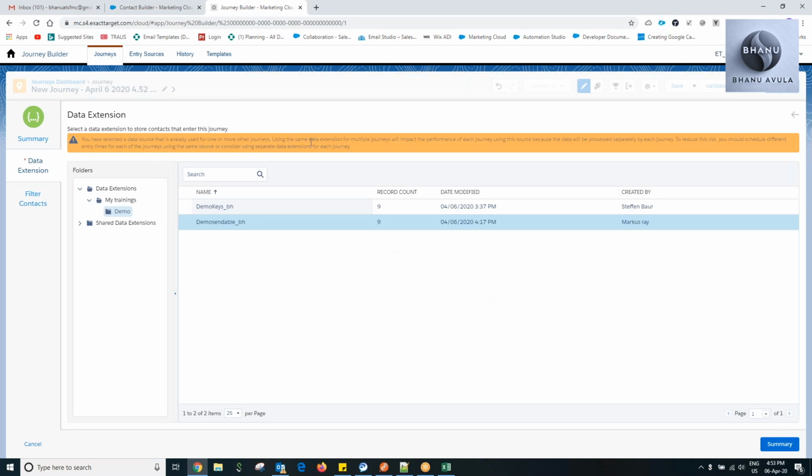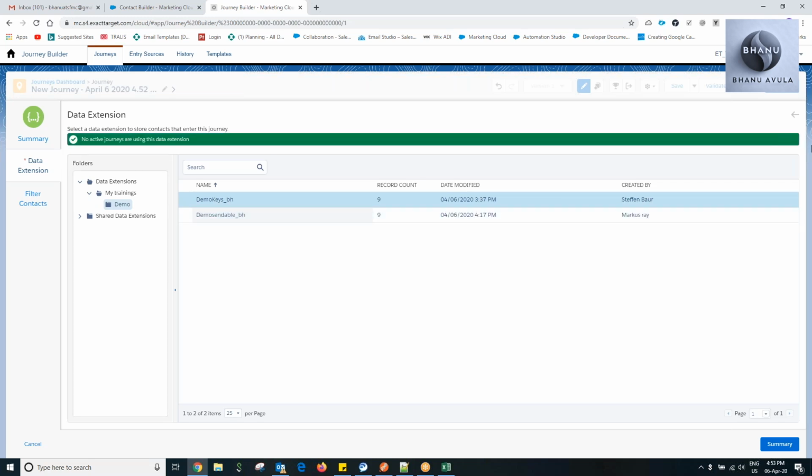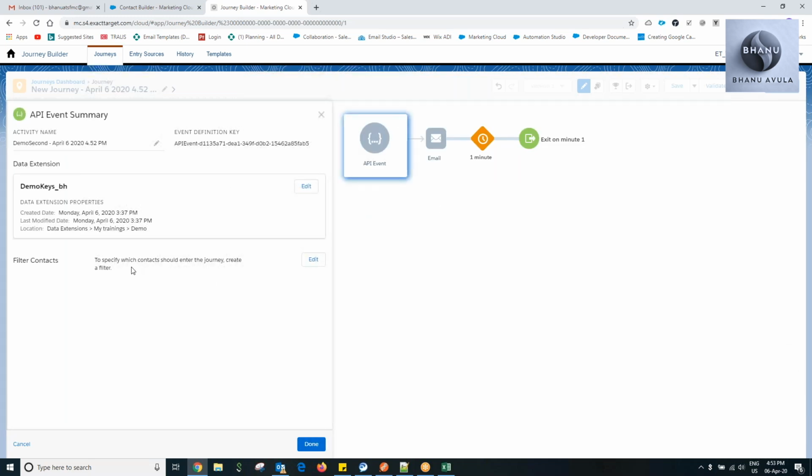It says there is already one more data extension. If you put one more, it says that your performance will be affected. Why? Because when a journey is moving out, or when data is coming in, the data extension would be in a locked status. That's the reason it gives a warning, but if you still want it, you can continue. But as of now, we don't have a necessity to do that. Let's click on this. We don't need any filter criteria for now.